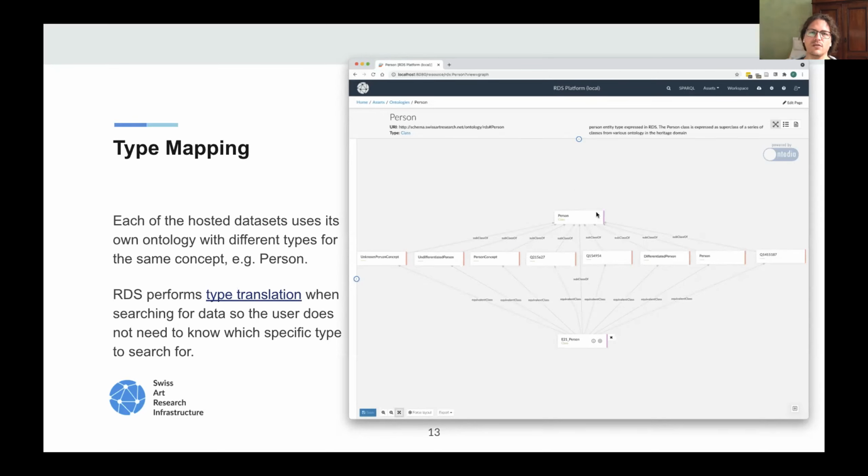So that means when you're searching for something, you just say, I'm searching for person, RDS person, so to say, and this is being mapped under the hood to the individual respective types in RDS. And we apply some type translation there. Here you'll see another entity type, E21 person. This is from Cydoc CRM.